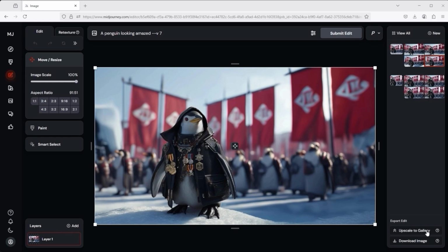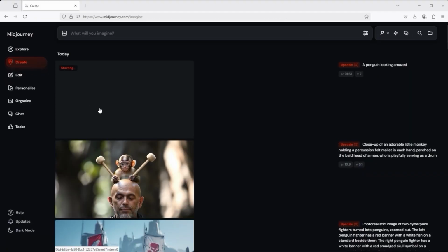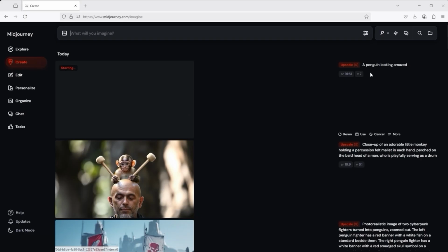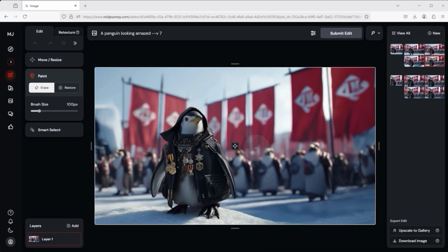When you've found a picture you like, always remember to mark it so that it is displayed large and then save it via upscale to gallery. If you don't do this, your image will not be transferred to your normal Midjourney gallery. You could also download images directly from the editor, but I always go the way via upscale.